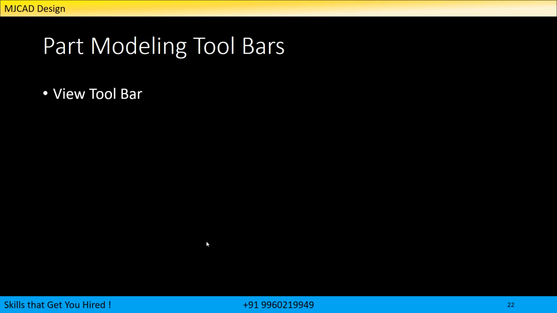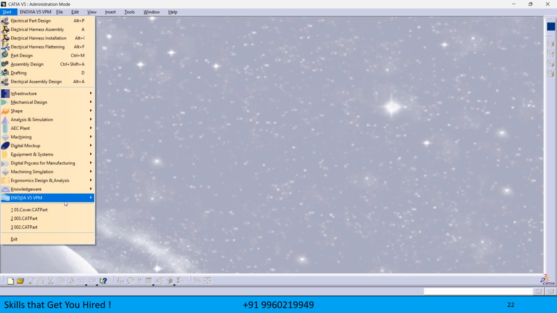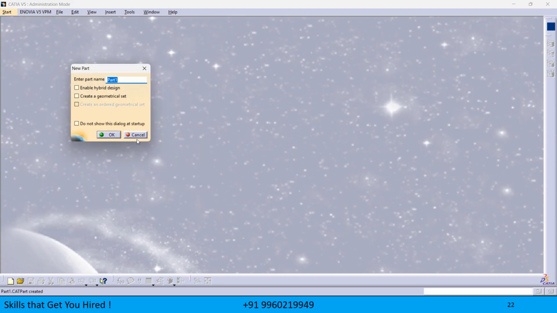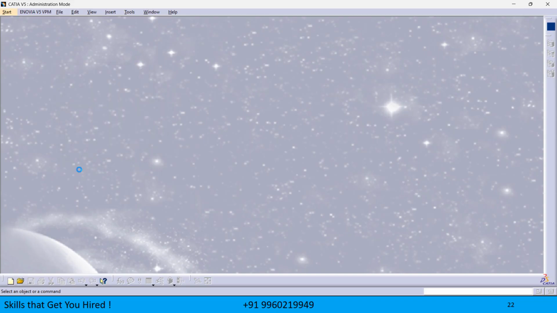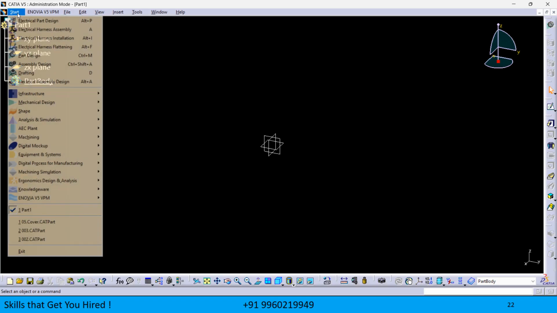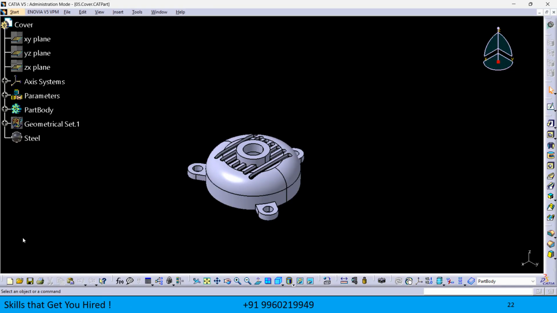Now we will see the first, view toolbar, in the software. I'm going to open the software. In this software, you just click on Start, Mechanical Design, click on Part Design, then hit Enter or OK. You will get this interface. For better display, I'm going to open a ready-made solved model here for better visibility. I'm just opening an example here.